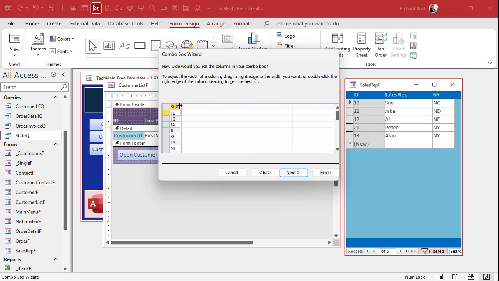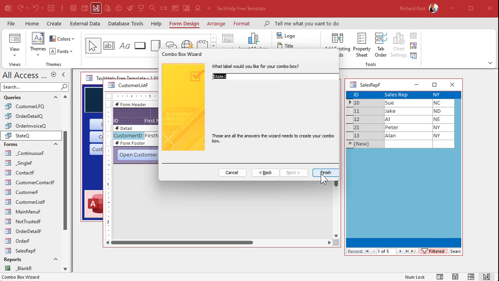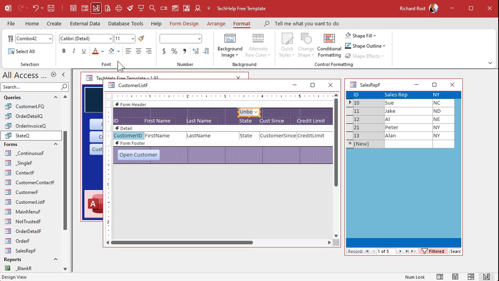Make it nice and short. Leave enough room for the little drop down next to it, right? We're not going to store the value. We're just going to remember it for later use. All right, what label doesn't matter. We're going to delete it. Okay, there's my combo. Delete the label. Put this right above state, like right there. Make it about the same size. And I get to give it a splash of color like that.